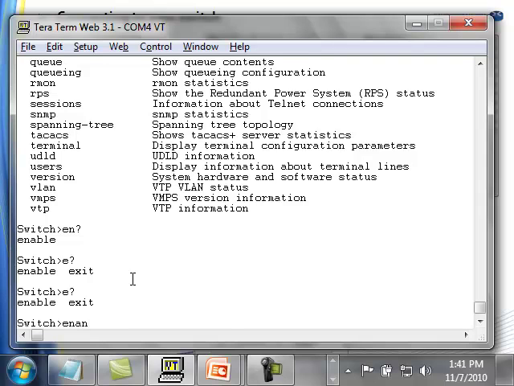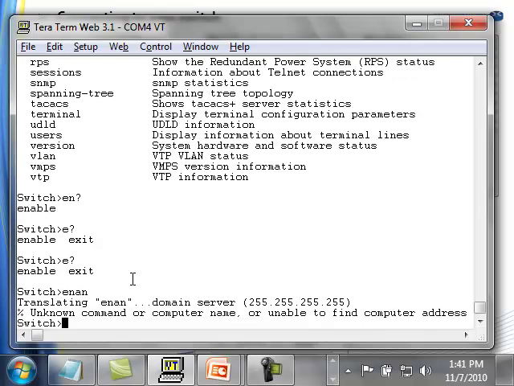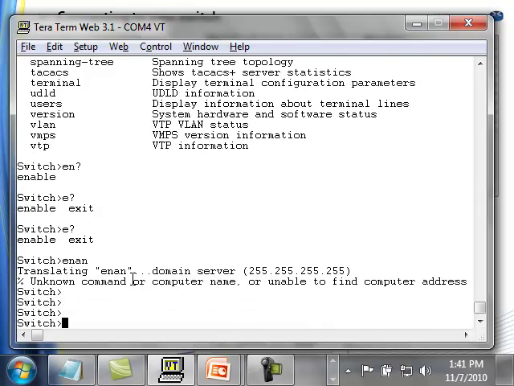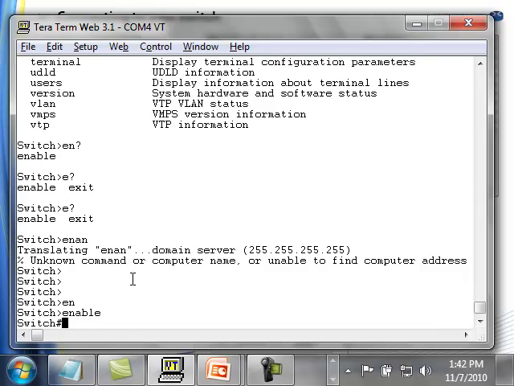But look, I see "enable," and I'm like, oh wait, what's going on? That's not what I wanted. Oh well, I can't type. That's the problem, and that's not a command. So what I want is I can do "en." If I forget how to spell something, I can hit tab, and tab will complete the command for me, and I can go enable mode.